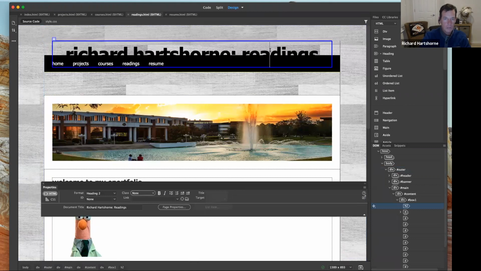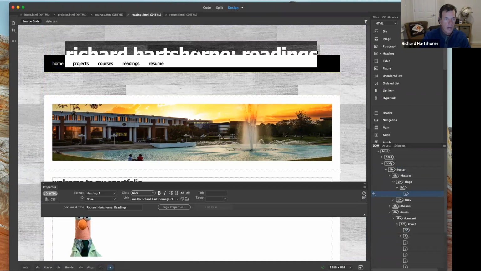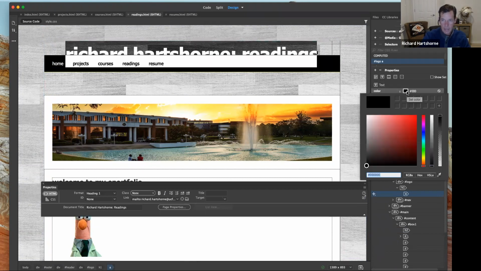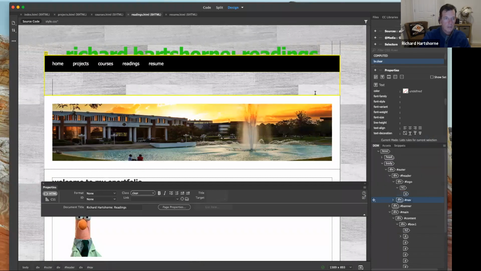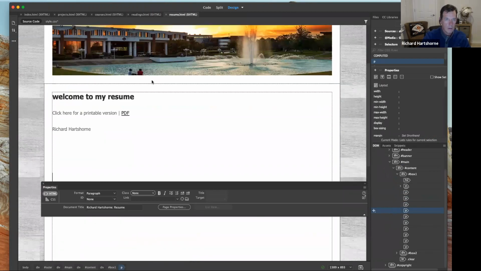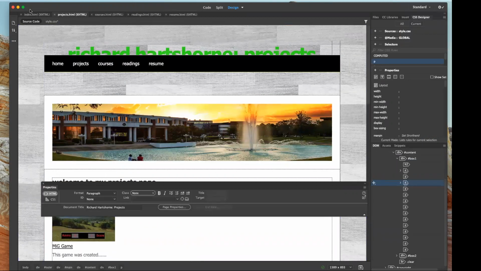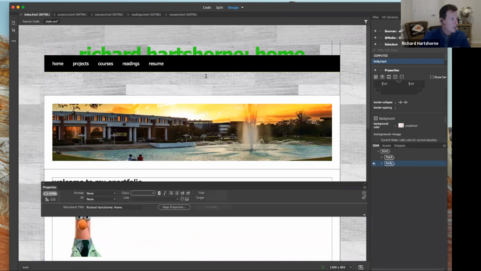So let's say ultimately I want to go back and change the color of this right here. I can go into my CSS designer. So I'm in the logo. I could go to my text once I have it selected, and I'm going to make it this green color. So now it's a beautiful green color. Okay, that's terrible, but it's on all my pages. So it changed the green on all of my pages.